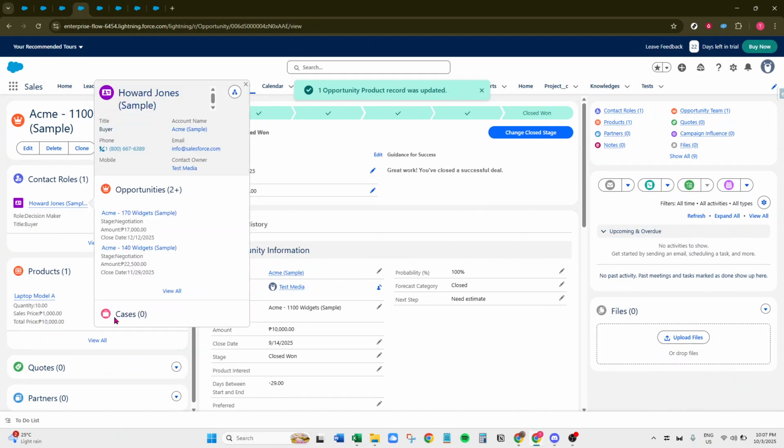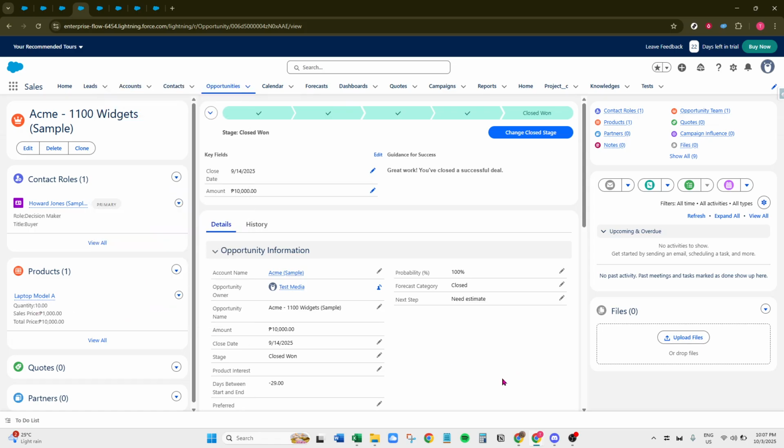Finally, after you've verified all the details, click Save. This is the last step in the process, solidifying all the changes you've made to the opportunity. By saving, you confirm that the products have been added successfully and are now a part of your opportunities data.